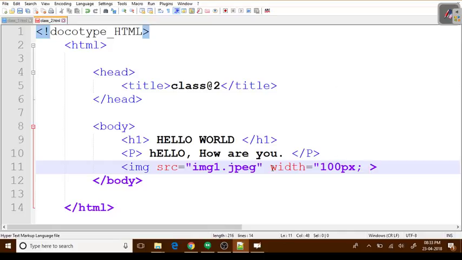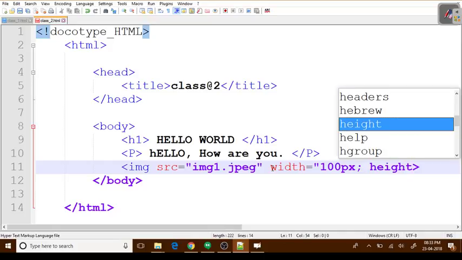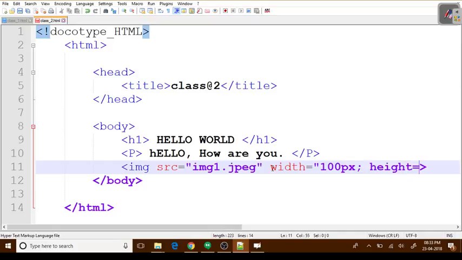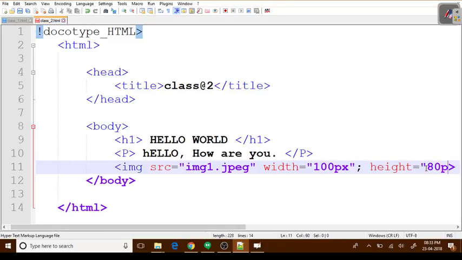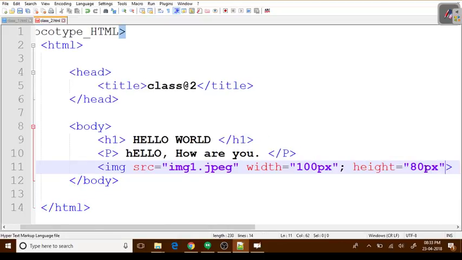And next, height is there. Whatever height you want, you have to write the height here. I forgot to close this, so let me close this. Okay, so this is the height, and how much height I want is, say, 80 pixels, so I have to mention that here. This is how I have mentioned the width and the height of this image.